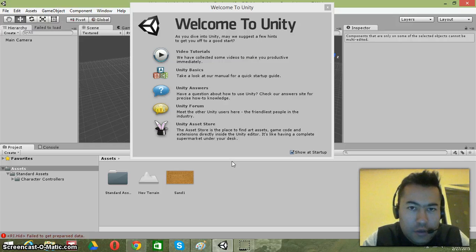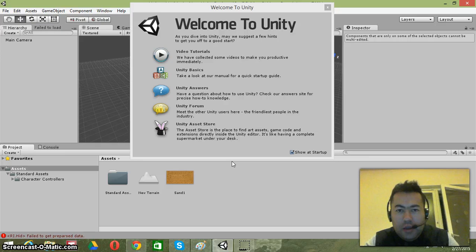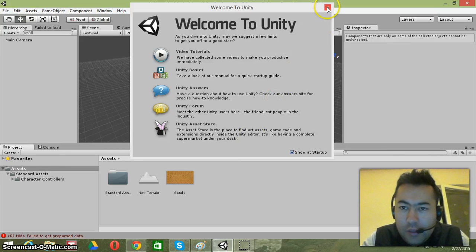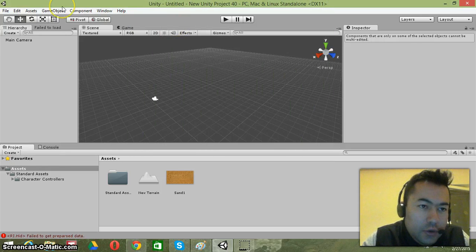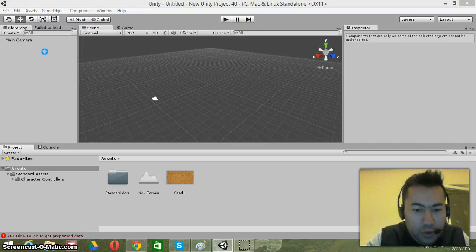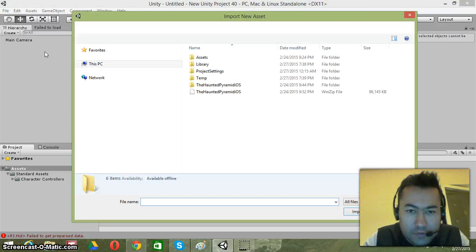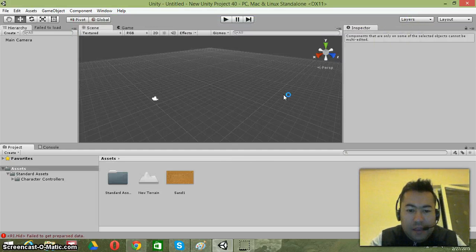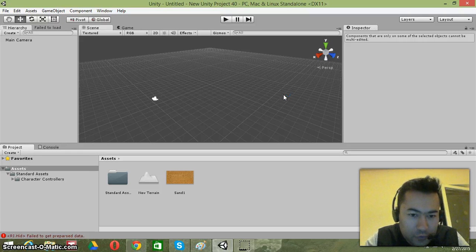In the last lesson, we learned how to import an asset. We import an asset using the import function in Unity. We went to Assets, Import New Assets, and the texture that we have here, I imported. So now we are going to add some features, some elements to the texture. We will create the terrain.